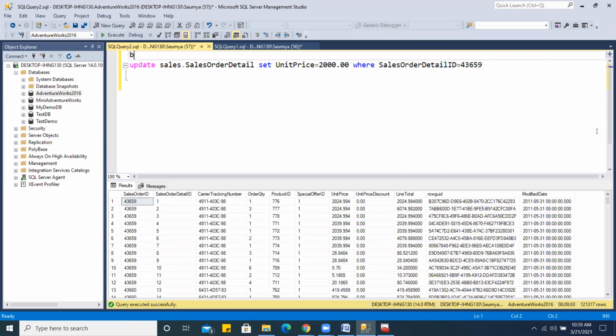To make it explicit, we have to run this update statement within begin tran, and we have to end it with an explicit commit statement. You can even write the rollback also here. So any transaction which starts with begin tran and ends with either commit or rollback is known as an explicit transaction. So now it's an explicit transaction, right?